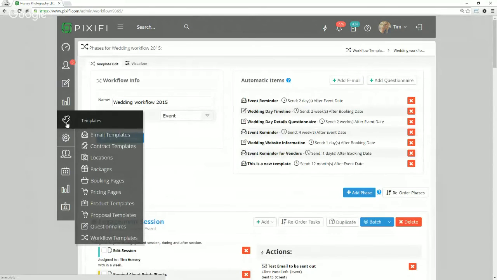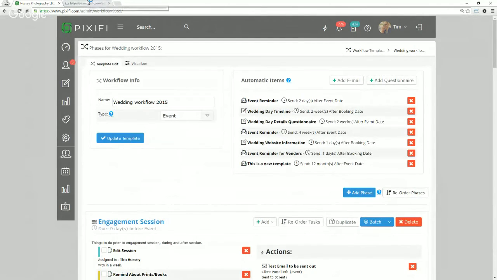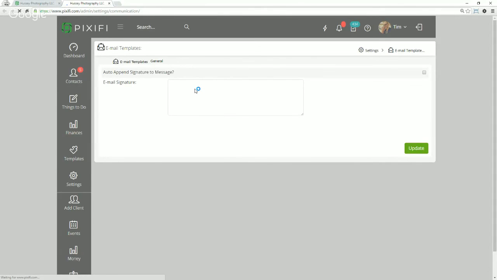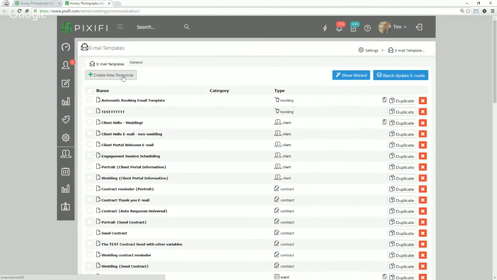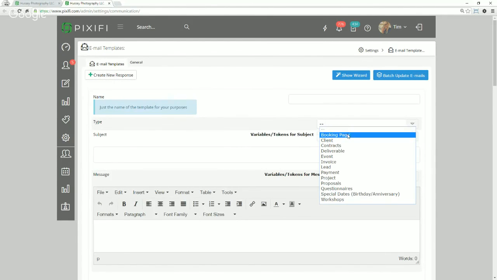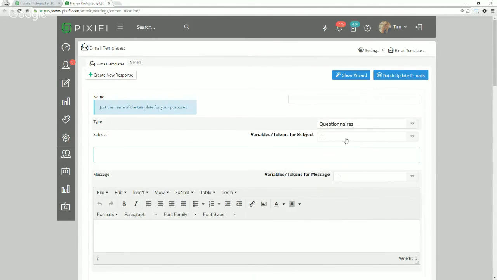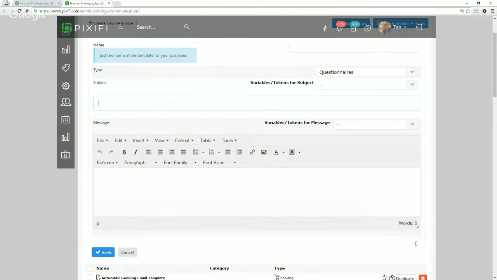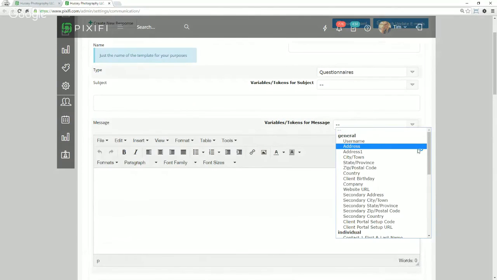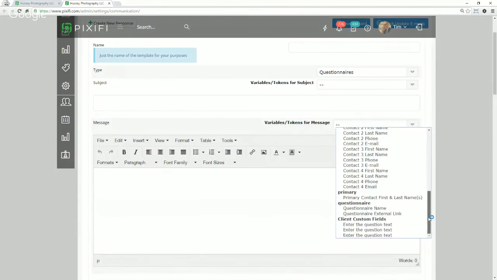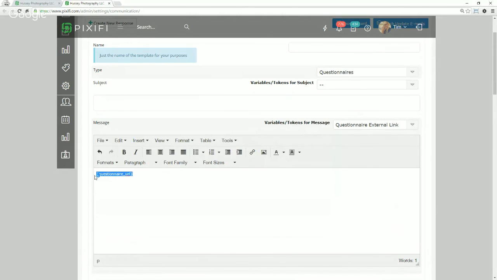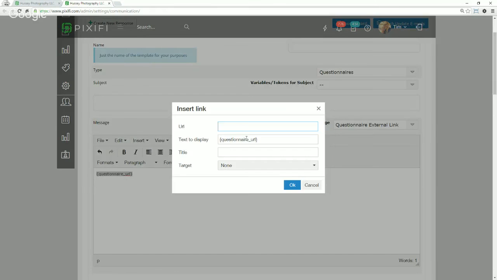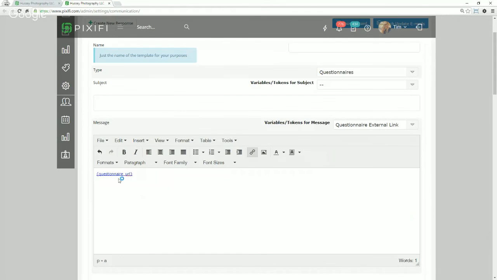And so I'm going to just go to templates and email templates to show you each email template has its own type. So when you create a new email template, you first have to choose a type, whether it's a booking page, a client, where is it going to be sent from? A questionnaire. And so I'm going to choose questionnaire here, and you'll see that it's got a whole bunch of client information, but we also have this questionnaire external link. And so this is that link that I was talking about that the template will need.